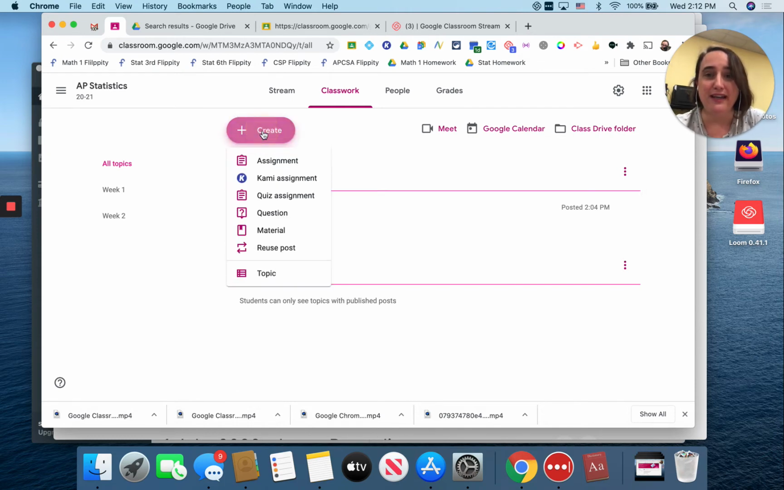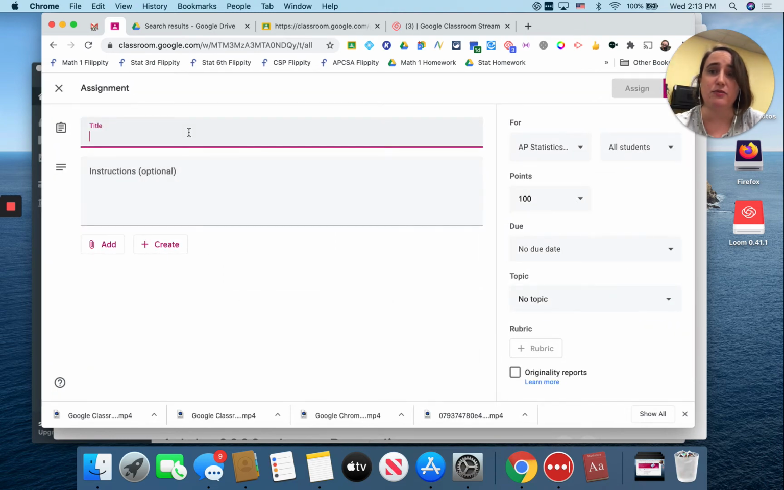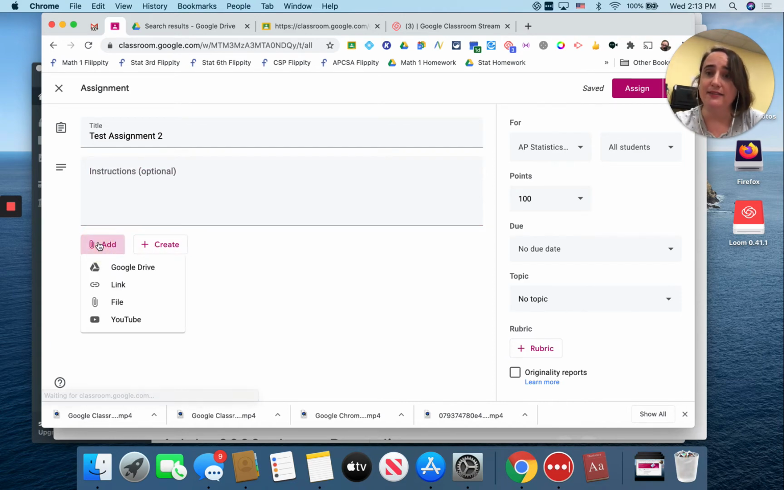So when I create an assignment, I'm going to show you just the most basic form of that. I'll show you in a different video probably how to reuse a post from a classroom you already set up. And I'm going to give it a name, and I can put directions in, and then notice down here where you can either add or create. If you click add, it's going to let you attach one of these types of activities: a Drive link, a link to an external website, a file that you upload from your computer, or a YouTube link.